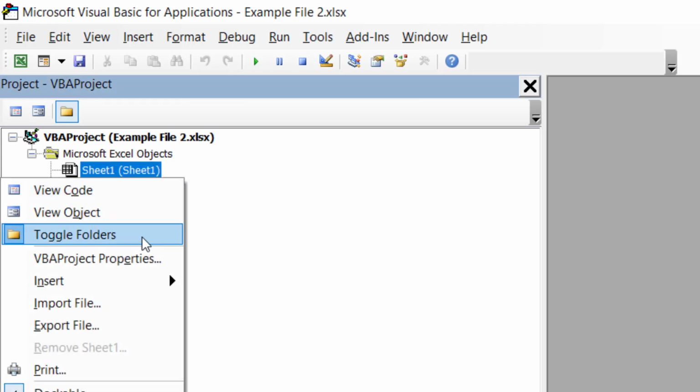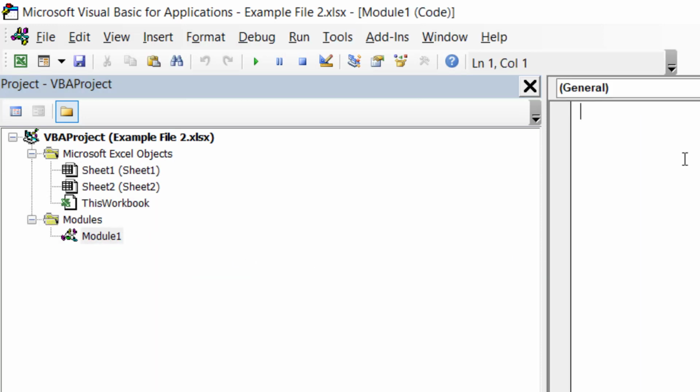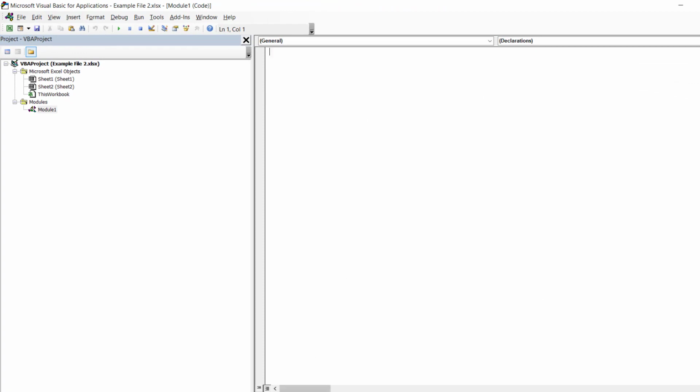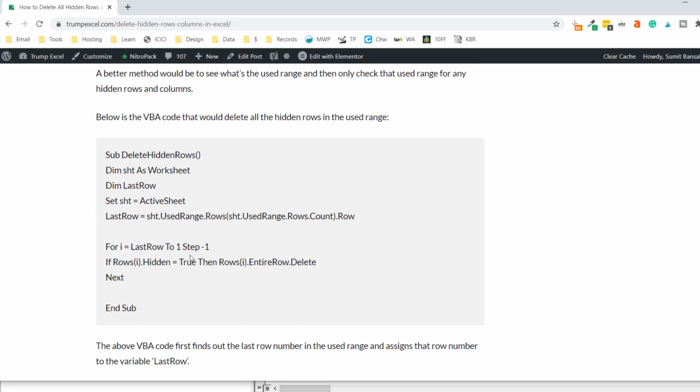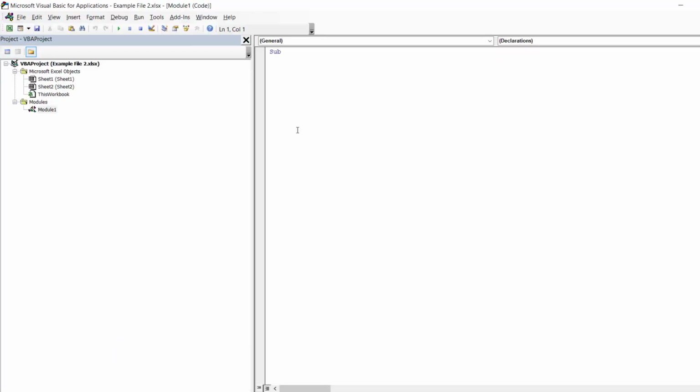So I would right click on any of these objects, go to insert, click on module. This inserts this module here, and this is the module code window where I would copy and paste the code. So I would come here and I would copy this code and I would paste it here.